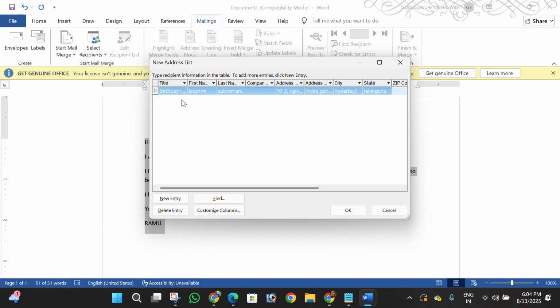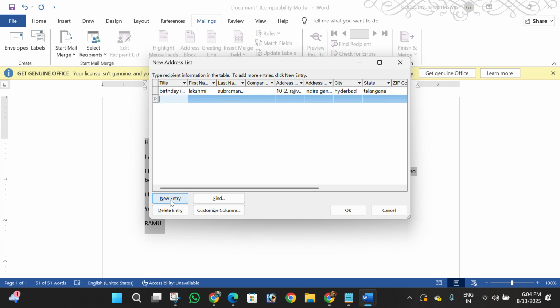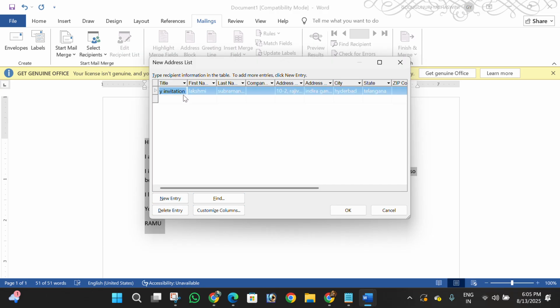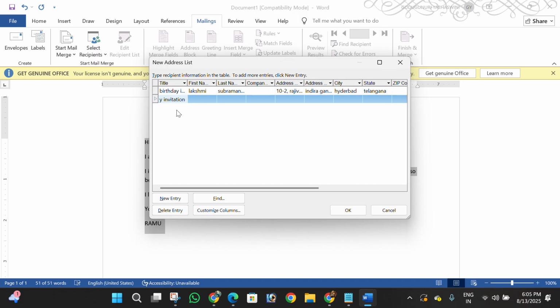When you are entering the second person's data, carefully observe here: new entry, delete entry. If you want to add, you have to click on new entry. If you want to delete an entry, you have to click that. Okay, new entry. I'm clicking it and doing copy and paste of the same data here. Before, I mentioned Lakshmi Subramaniam. Now suppose Ram Narayan. Okay, Ram Narayan I just typed here.